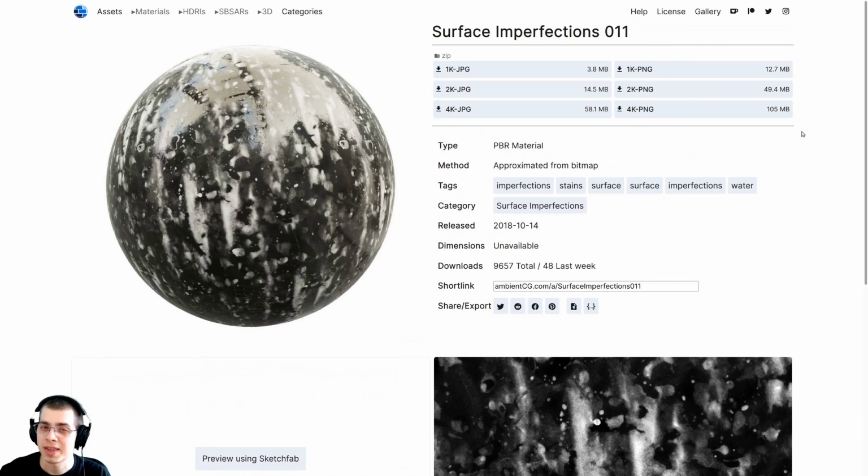Alright, the next resource that I'm going to be using is Surface Imperfections 011, a free texture from Ambient CG. I am going to be downloading the 4K JPEG. If you don't want to download a texture of that high quality, you could just go with the 2K texture. We're going to be adding this onto the glass to make it look like it's a little bit wet and like there's a little bit of water on the glass.